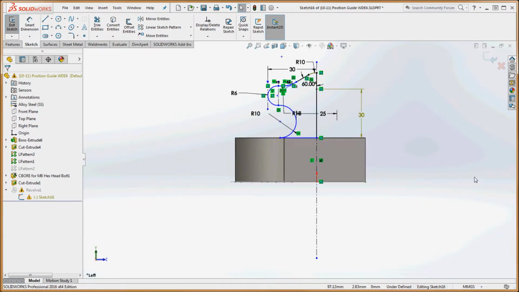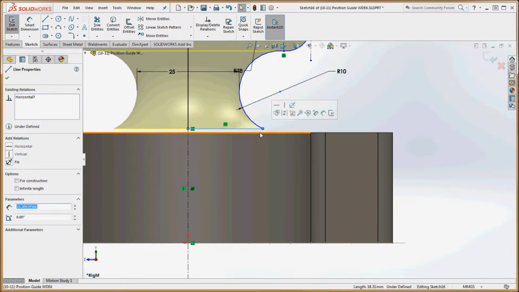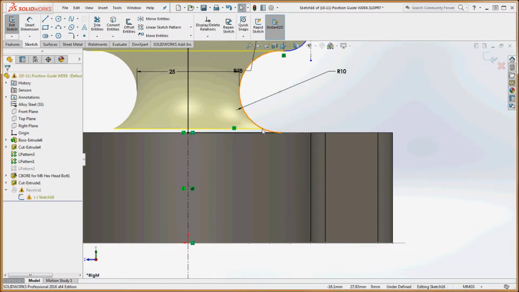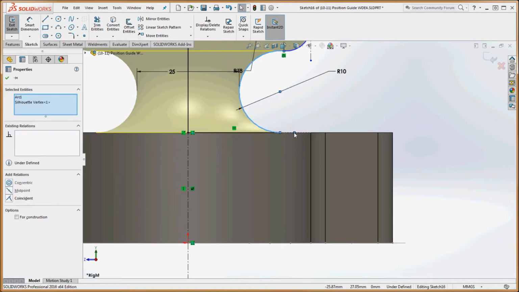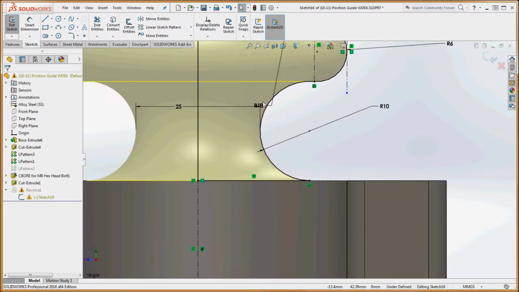Let's go normal to the screen so we see what we're doing. Now let's take this line and put it right in that edge. Click them both with the control key pressed. Let's make that collinear. And then this arc and that edge over here too. Make sure you pick the edge, not a point. So we're going to delete that one and we're going to make that tangent. So that should make that black.